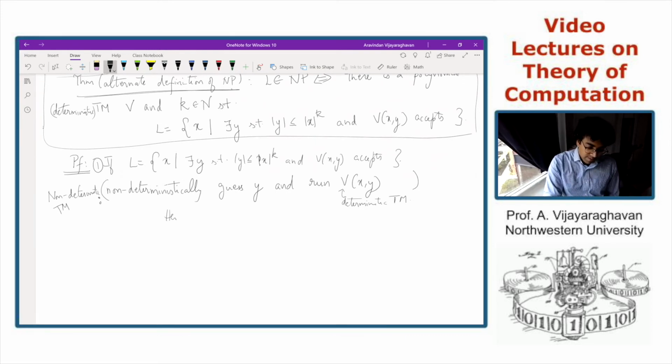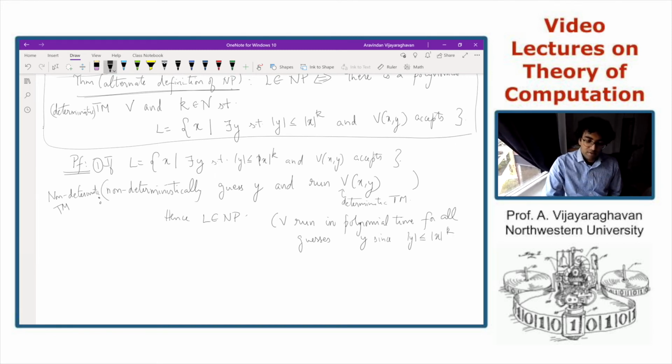Hence, L is in NP. The key thing to see that it is in NP is that V runs in polynomial time for all guesses of y. Remember that the size of y is at most the size of x to the k, so this is at most n to the k, and V is going to be polynomial in n to the k, which is also a polynomial.